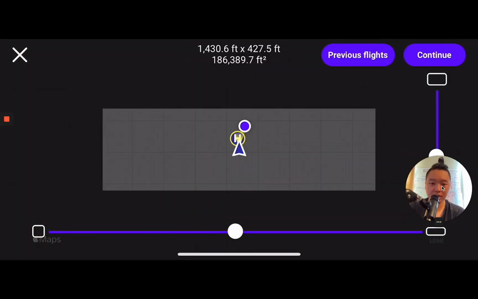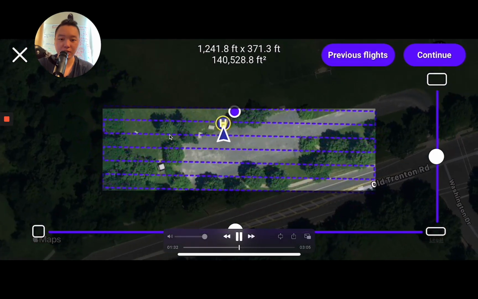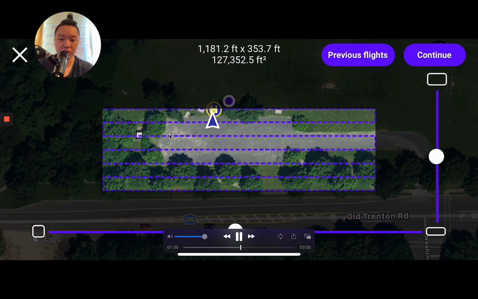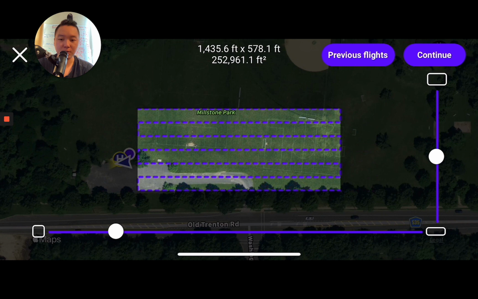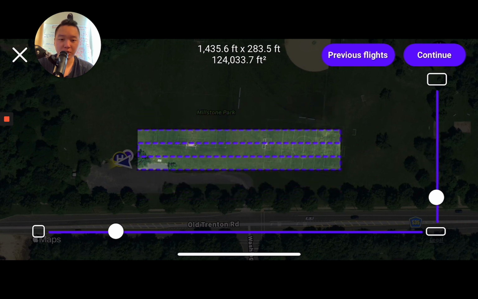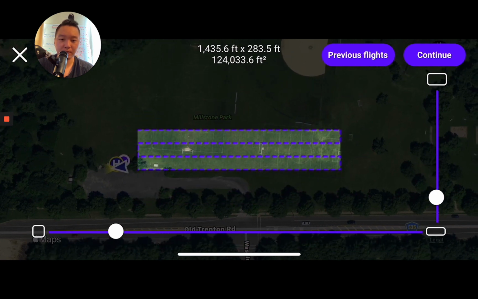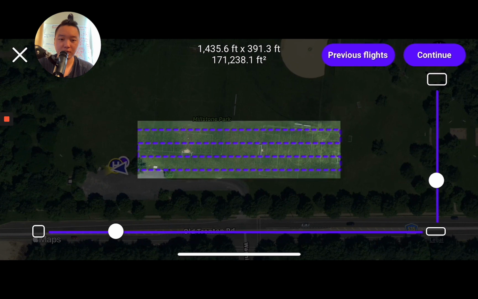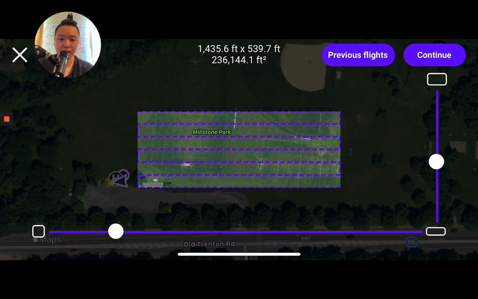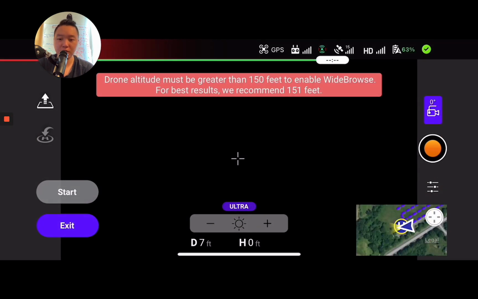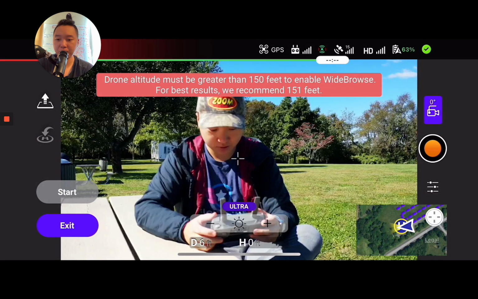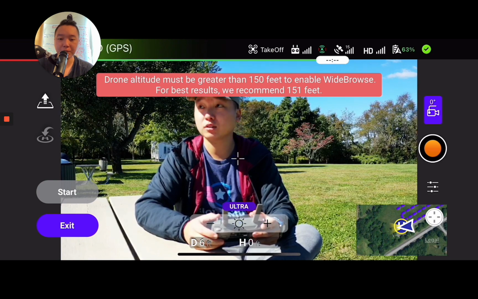And you get the following. You get a highlighted rectangle. You can pinch to zoom in, zoom out, rotate, move it around. You also have some slider bars right here that makes it wider or thinner. And then once you've done that, click on continue. And you enter into the same exact camera view with the start, exit, and map view button.